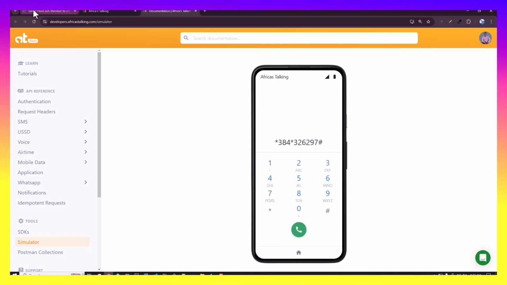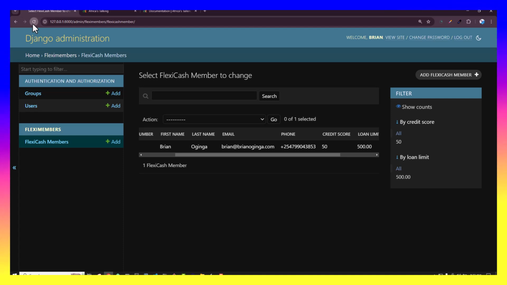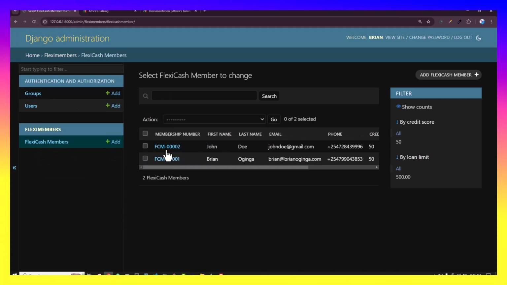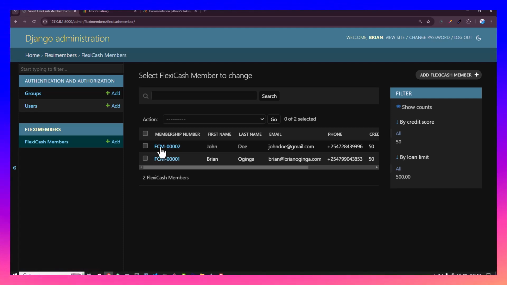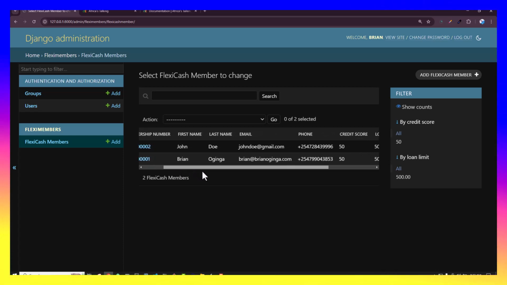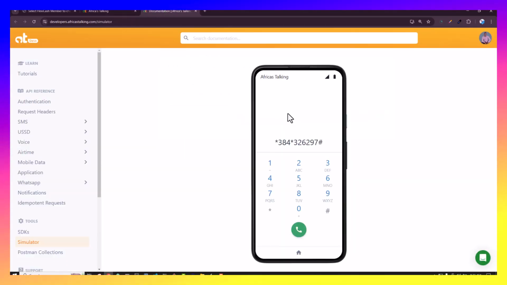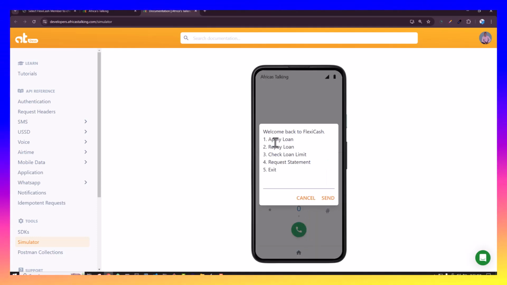And then we go back to our admin. If I refresh the admin, we have the newly registered user, the Flexi member, with the membership number, the name, the last name, the email, the phone number, as well as the credit application. So in our upcoming videos, we'll be able to work on the apply loan.